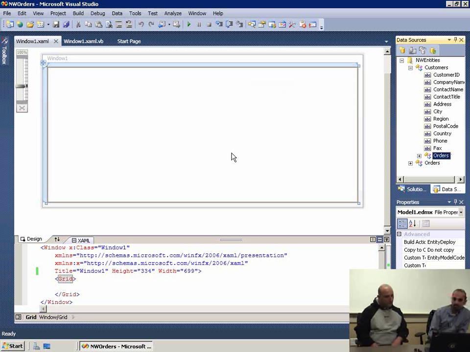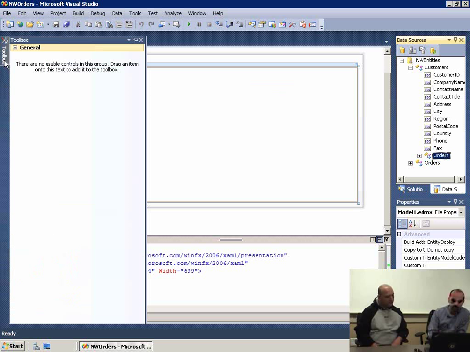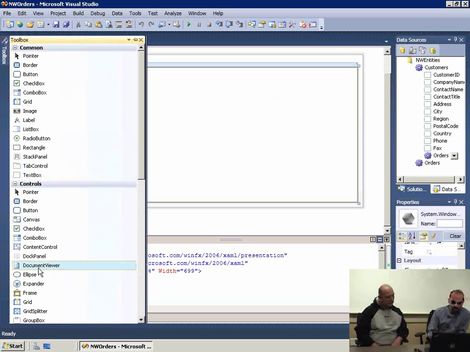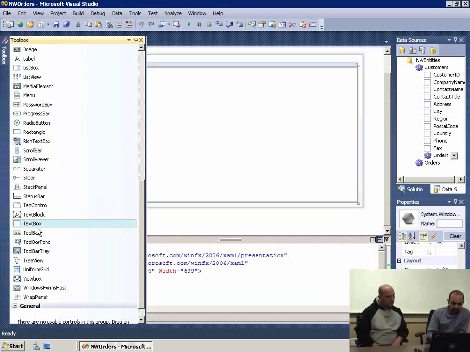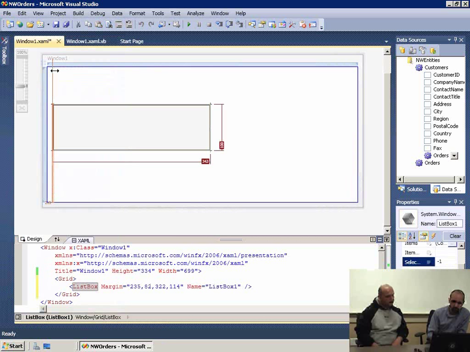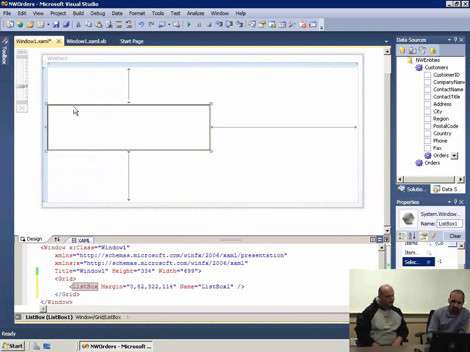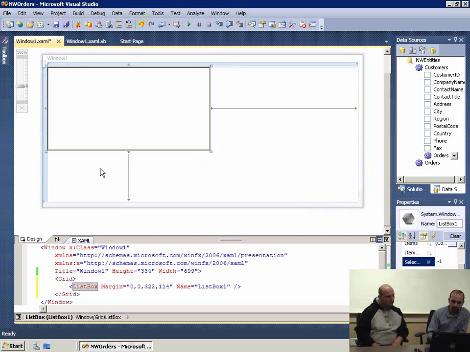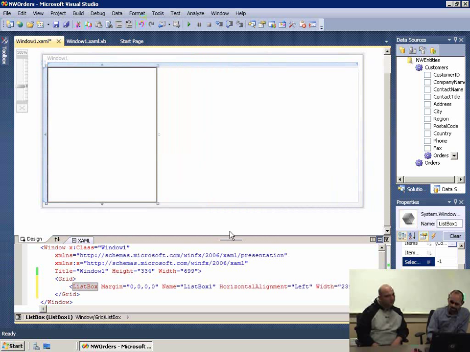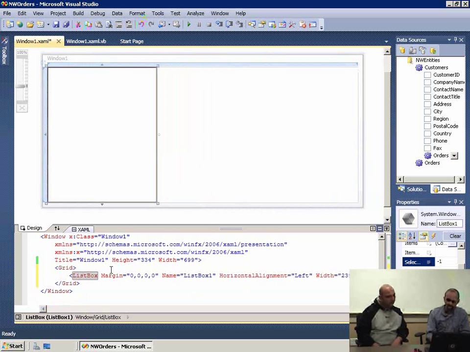So now I'm going to start building my form. What I want to do is create a list box by dragging and dropping from the toolbox. Let me go ahead and dock that. So this is where I want to show my list of customers. It shows you the XAML that it generated at the bottom. It's just an empty list box.